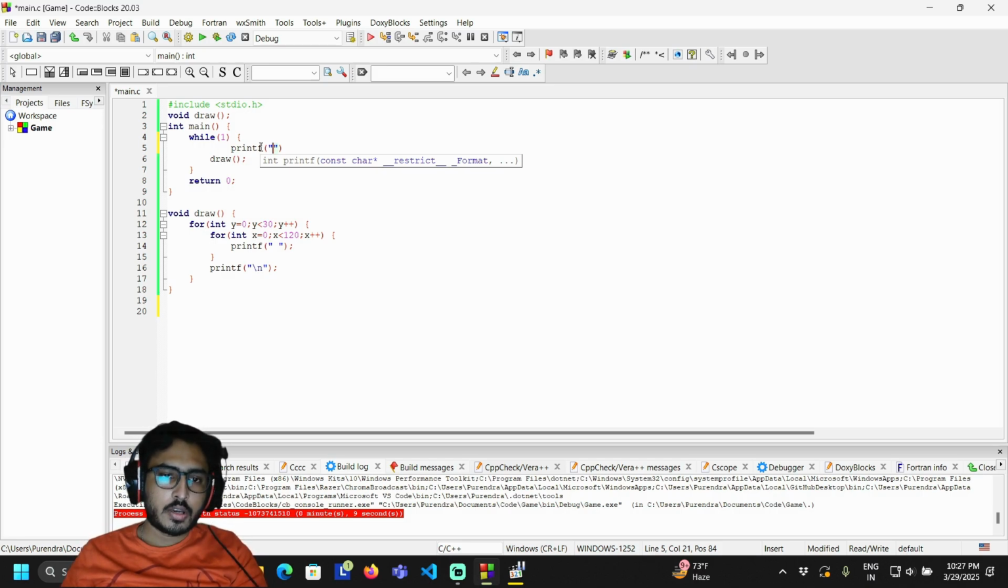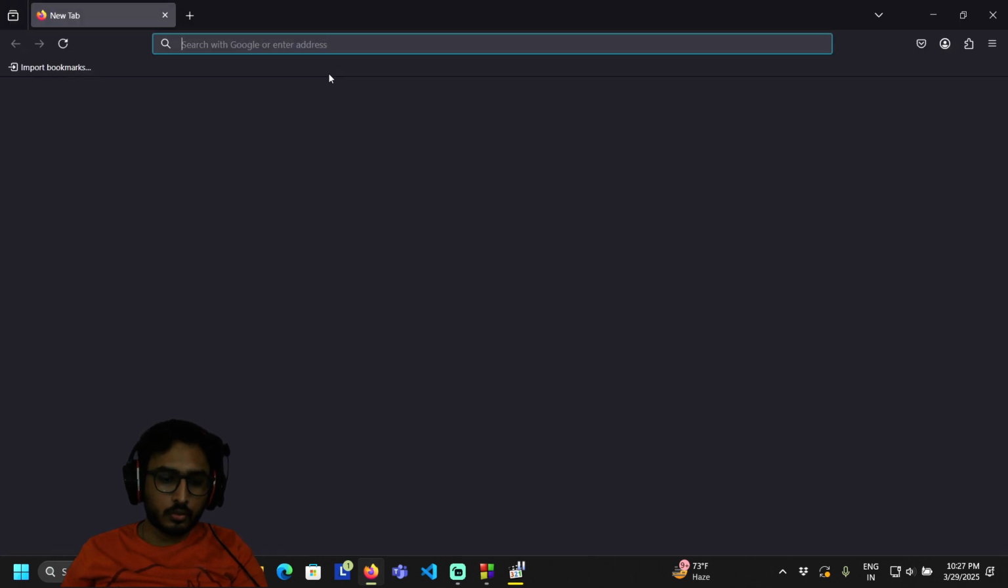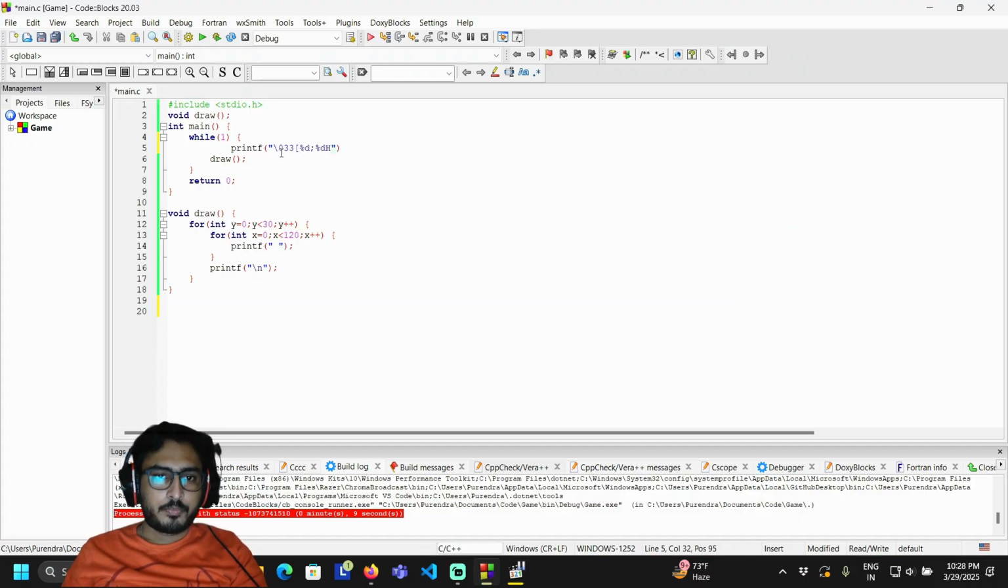I don't remember the command. I had to Google it. I'm just going to Google it real quick. That does it. So \033 would mean, hey, put the cursor on this particular position in the terminal. So we have to put it basically at 0, 0. The %d are the arguments, the width and height. So that's the x coordinate.